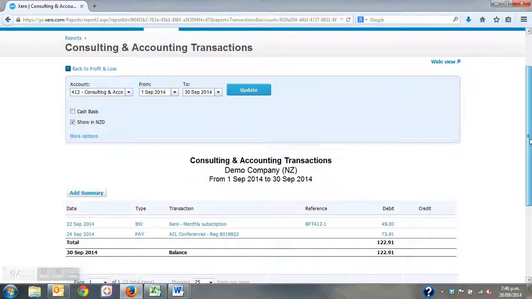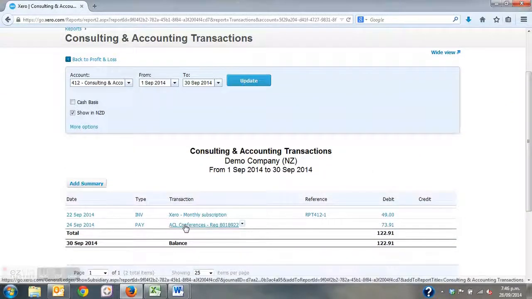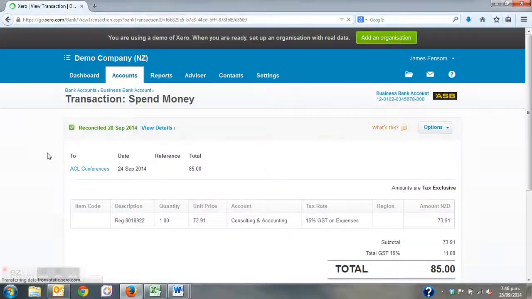I can see there's a couple in there. There's the monthly subscription and there's this ACL conference, and I'm asking myself, oh, why did we code that? Now you know, to drill down we can't actually click on the amount, the type or the date. You've always got to click on the transaction detail or transaction heading to drill down. So if I click on that, you'll see it's starting to spin. It'll take me further into that transaction.